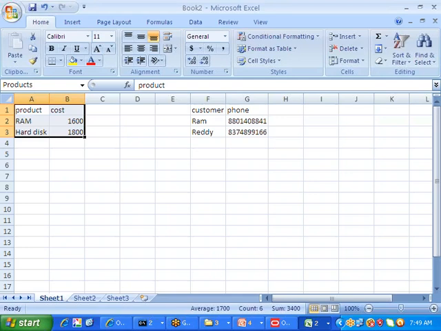Once you type the name, don't touch your mouse. From the keyboard, press enter. I am pressing enter. To confirm your name is properly arranged or not, move your mouse somewhere and again select those areas. Once you have selected that area, you are supposed to see what, sir? The products name over there.